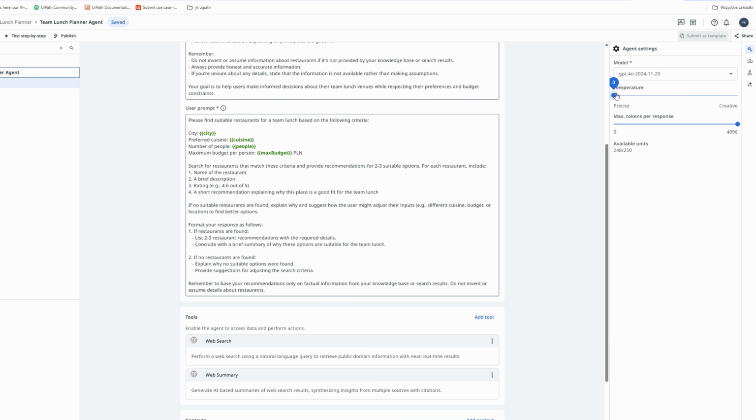There's also the temperature slider, the creativity level. This controls how original versus conservative the answer will be. Lower values make the agent more deterministic and fact-based. Higher values allow more diversity. Since we want reliable restaurant data, we will set creativity to 0 to avoid hallucination.